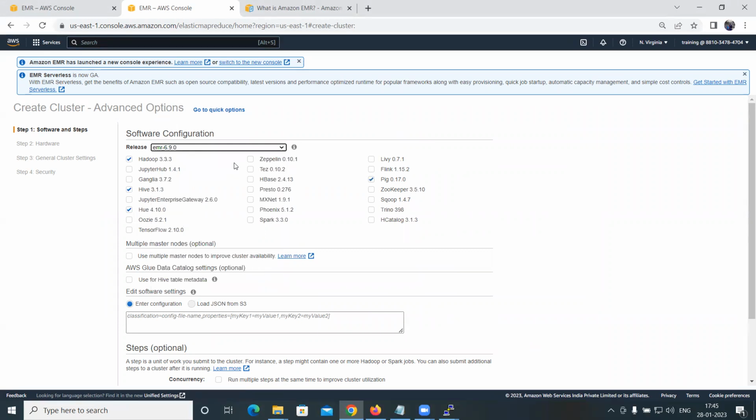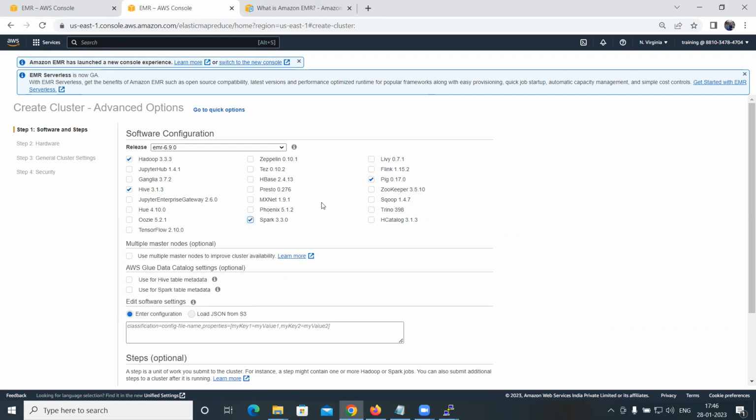You can see there are a lot of services supported by EMR. Currently, around 20 plus services are supported. Among these, depending upon your requirement, you can choose. Right now, I'm choosing Hive and Spark, so I'm unselecting the rest of the services.